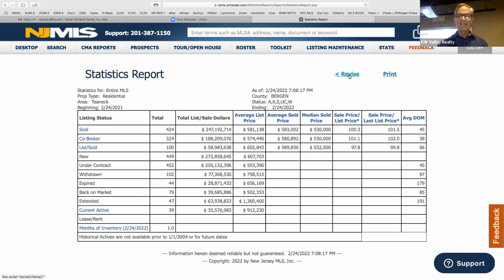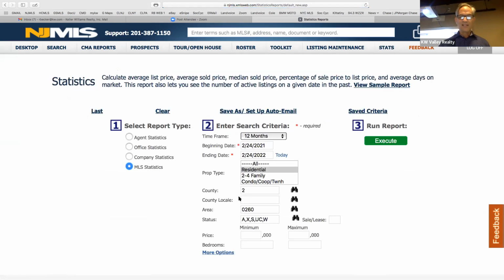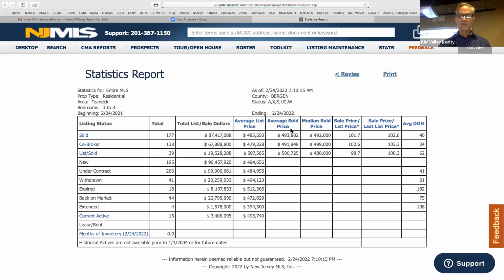Now let's revise this for a minute. Let's look at the same area, same everything. Let's add bedrooms. Let's go to 3 bedrooms. Let's go 3-3. I only want to know about 3 bedrooms in Teaneck. Now if I hit execute, it jumped down, what was it, 580 before? It's jumped down now to 493.